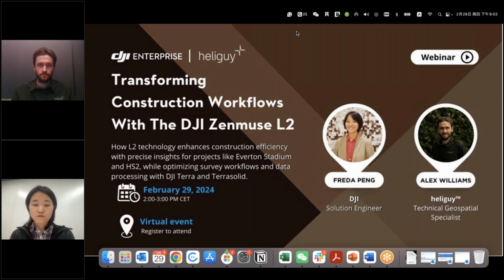DJI L2 is our new LiDAR payload that we introduced in October last year at the InterGeo event. It was found to be a great tool for AEC and construction. We're going to talk about a few very interesting L2 case studies in the UK, what value has been created, and also the workflow of using the DJI L2.